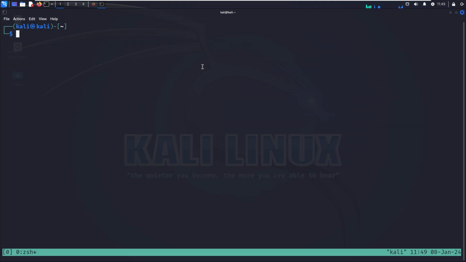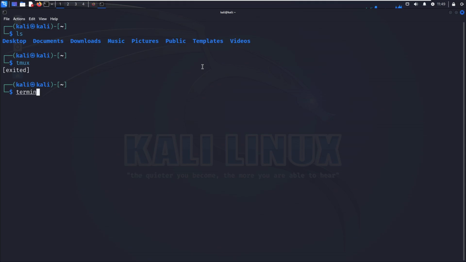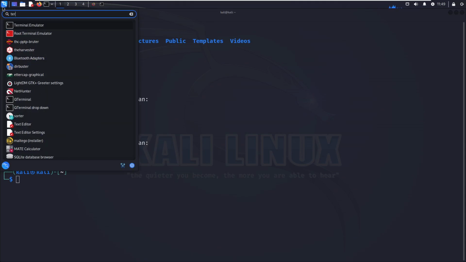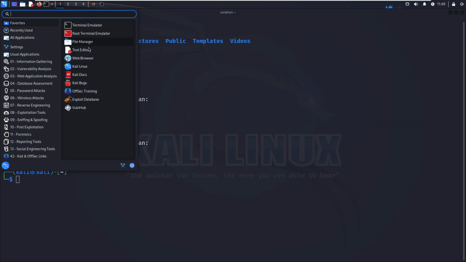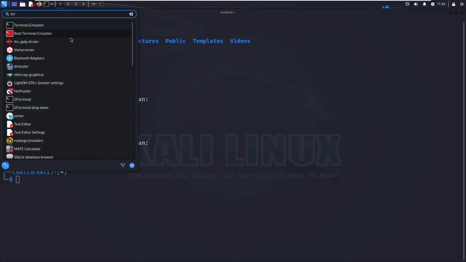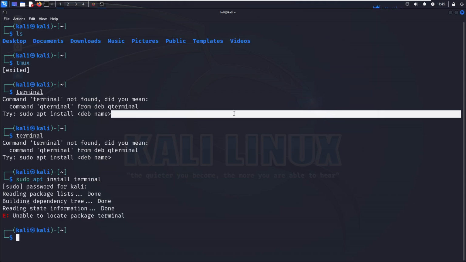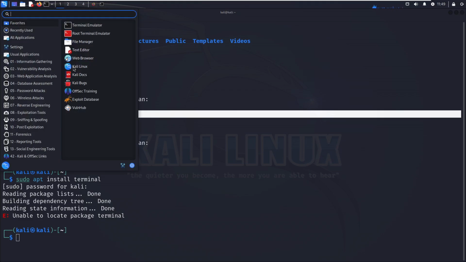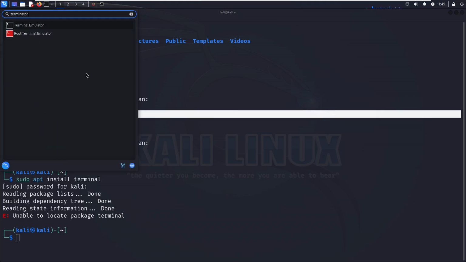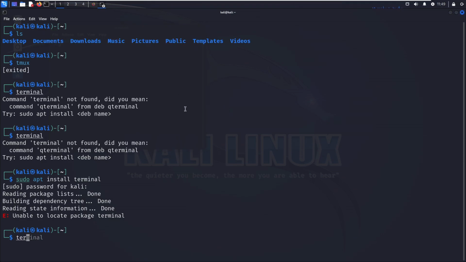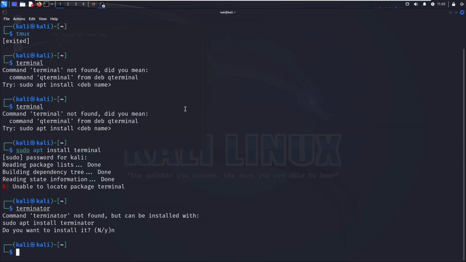either tmux or Terminator. I'm sorry, no, it's not terminal, it's Terminator. It's not installed, so we can install it easily.